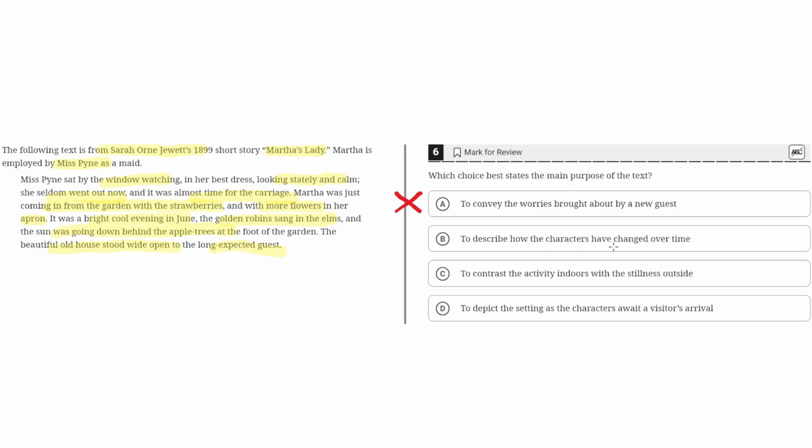B. To describe how the characters have changed over time. This is incorrect because for this to be true, the description of the characters in the past must be given, or in the future. But this is not the case, therefore we can't tell how the characters have changed over time. So B is incorrect.